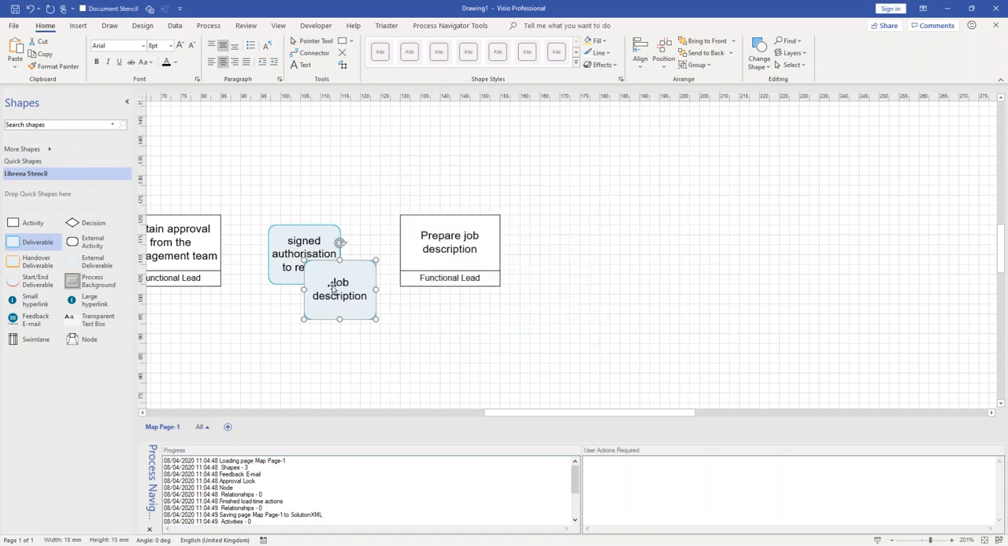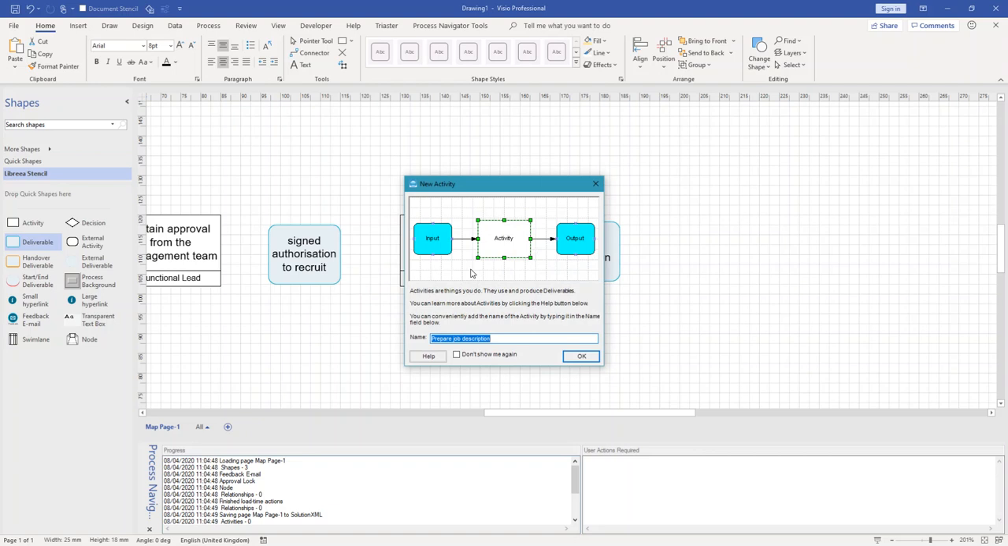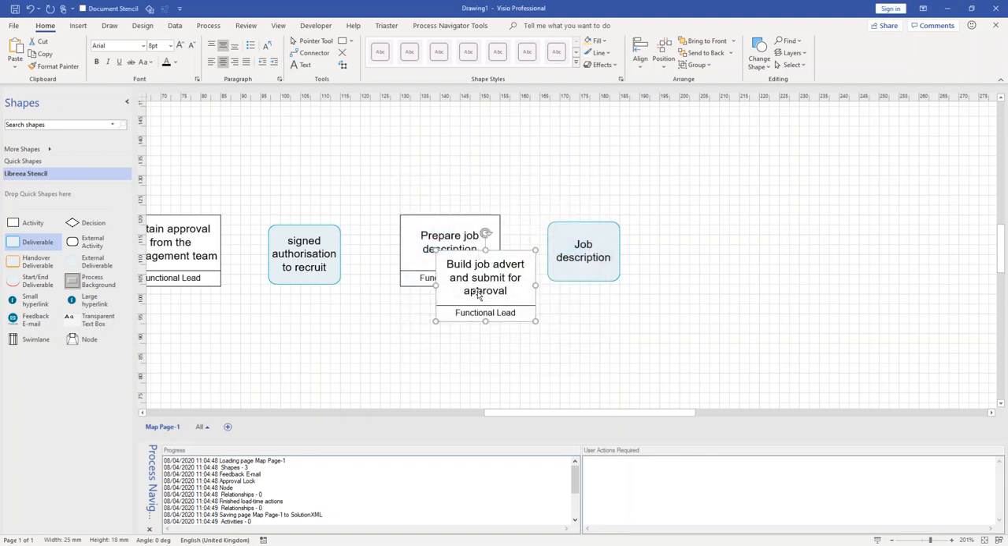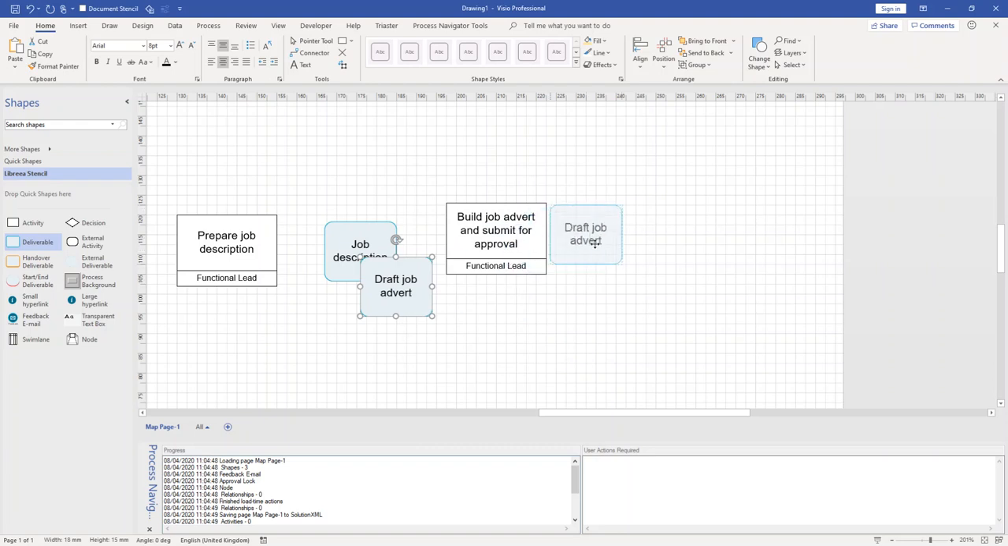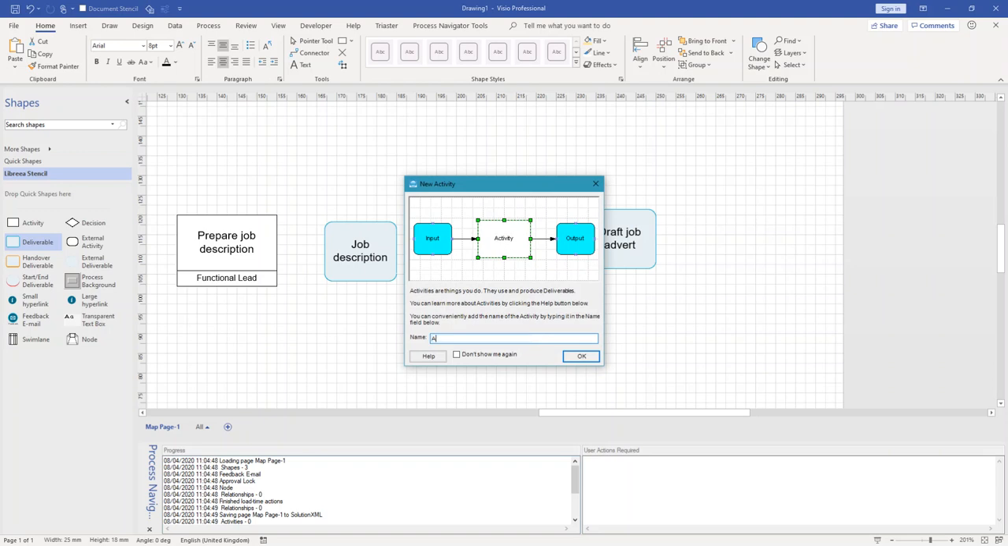So this is something you could actually show me. And then we are going to build the job advert and submit for approval. And the final stage is it's actually going to give me a draft job advert. And I wanted to have a decision point at the end here to say, are there any changes required?